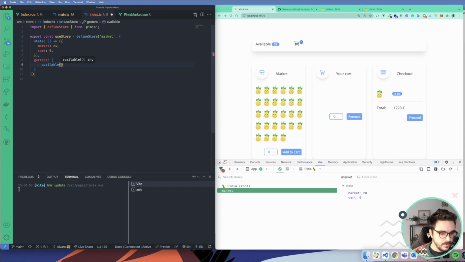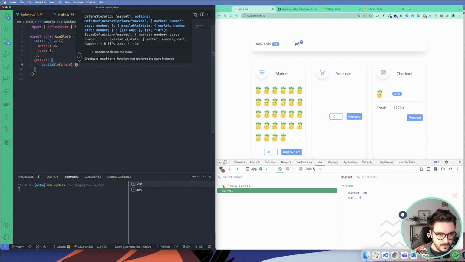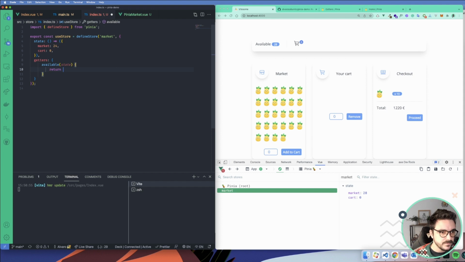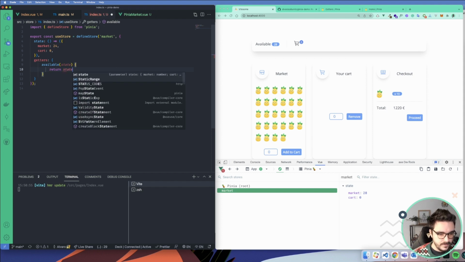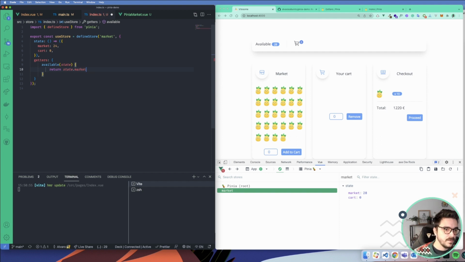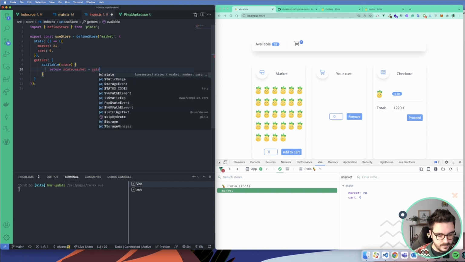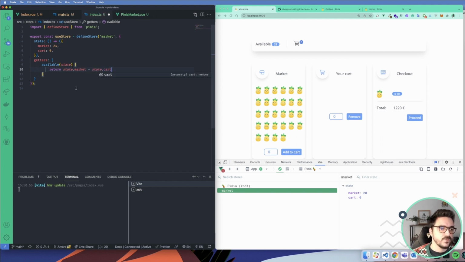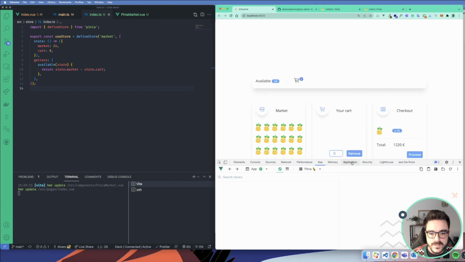So available is going to pass the state, and it's going to return, and let's do the following. Let's return state.market minus state.cart. Of course, right now, since we have an empty cart, it's going to reflect the same amount. But you will notice that here we haven't seen the change. We need to refresh here, and now we see the getters.